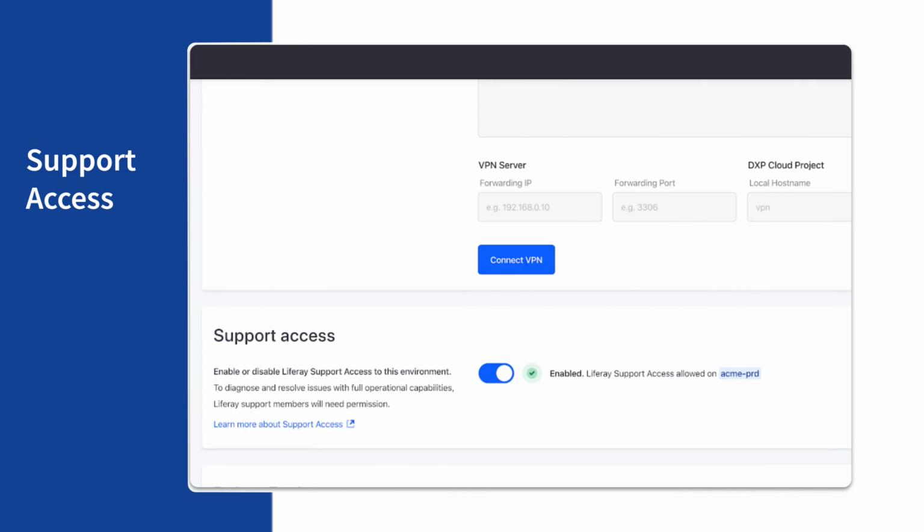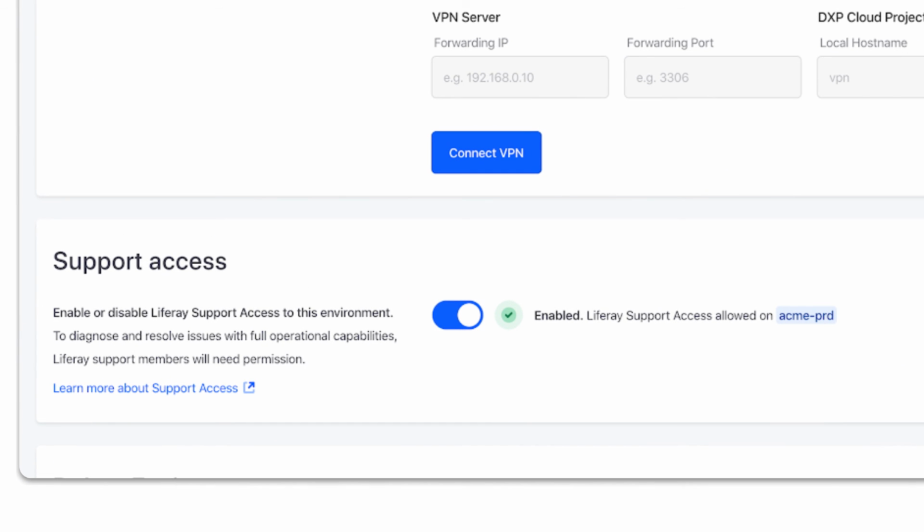Support access is a feature that we're really excited about. One of the benefits of using our infrastructure is the sharing of information. In the event of an issue, the necessary diagnostic information is just a click away. With your permission, our support team can view logs and environment details to expedite their investigation.